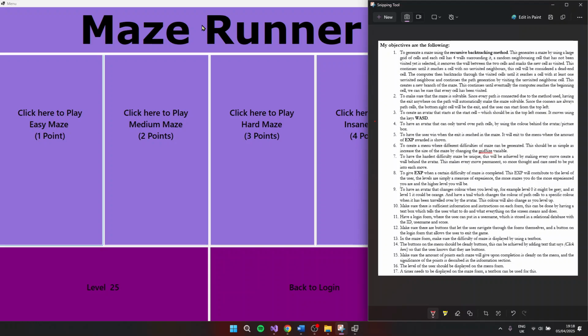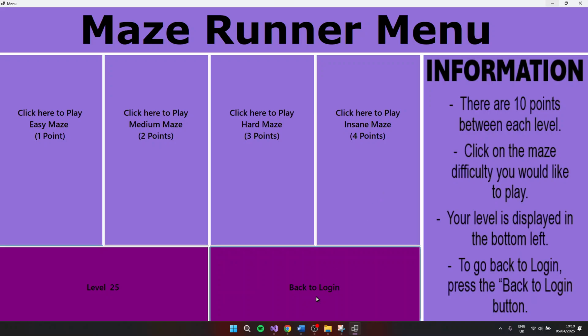So, and then to create a menu with different difficulty of maze can be generated. So I've already shown that through objective 2 when I was doing that. This XP, yes, so there you go, that's been done. I get with certain difficulty of a maze complete. I can also show you quickly the code.